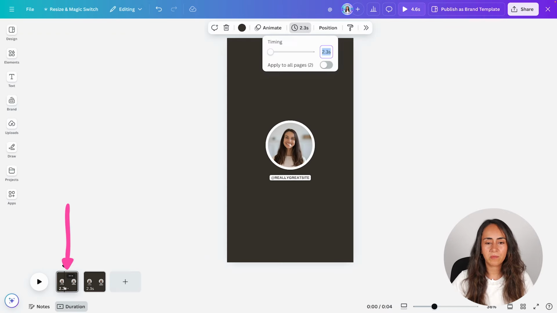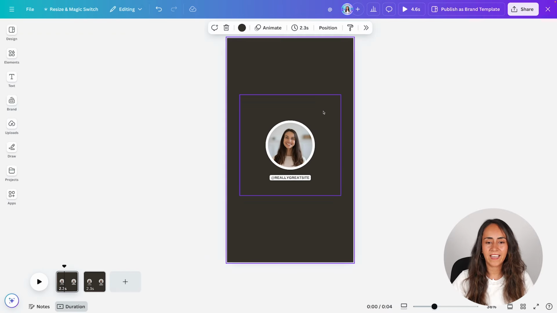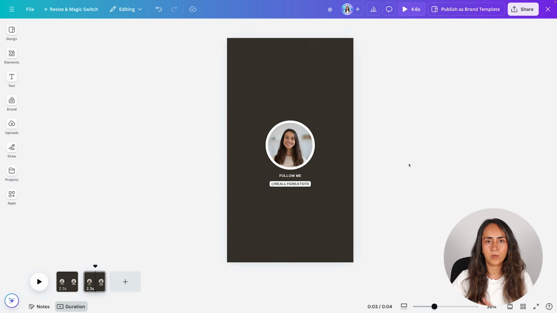So page number 1 looks like this. It has an animated sticker, and then page 2 looks like this. We don't have the animated sticker on page 2. We added an extra text box because we are going to create a cool effect here later on.